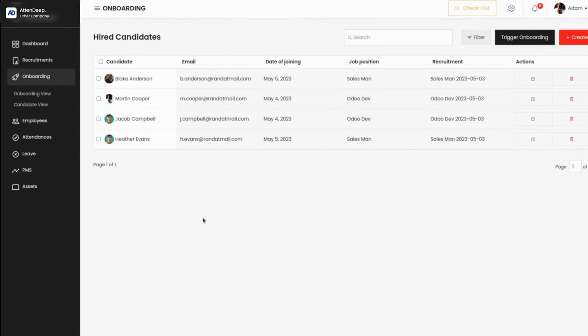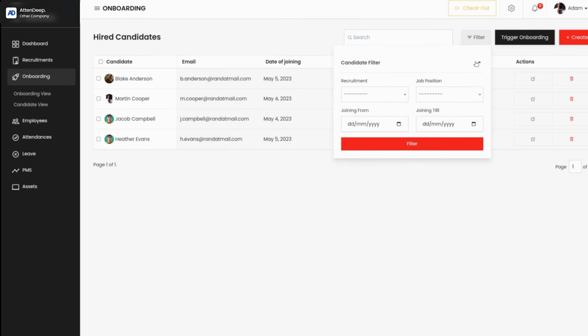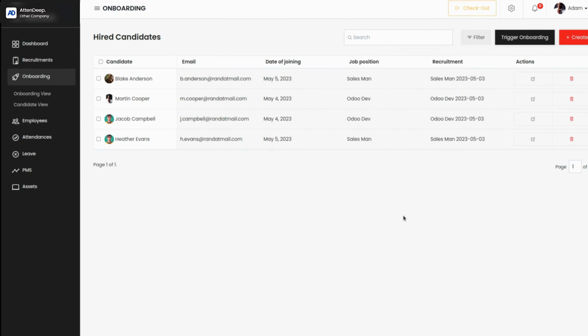So here you have the candidate view. Inside the candidate view of the onboarding, you have all the hired candidates. Here you have the option to search. You can search for data, and also you can filter and take the data. So you can apply the candidate filter. Whatever it is, the recruitment, job position, joining date, joining till, everything can be mentioned here. Then you can filter and the result will be shown here on the screen.